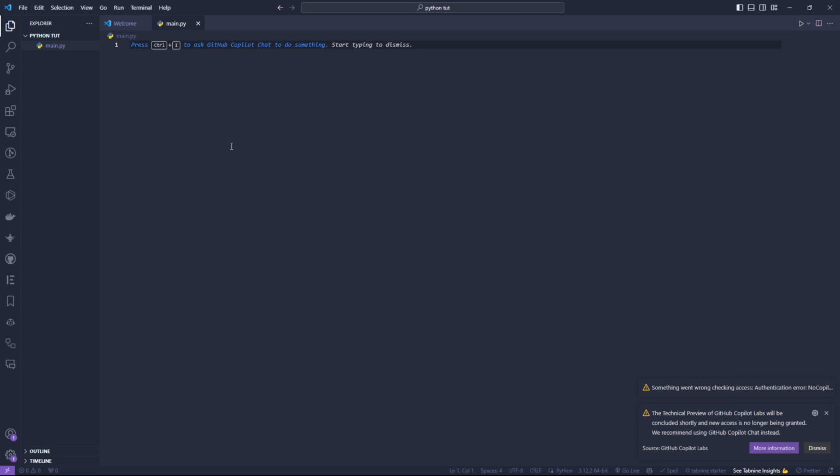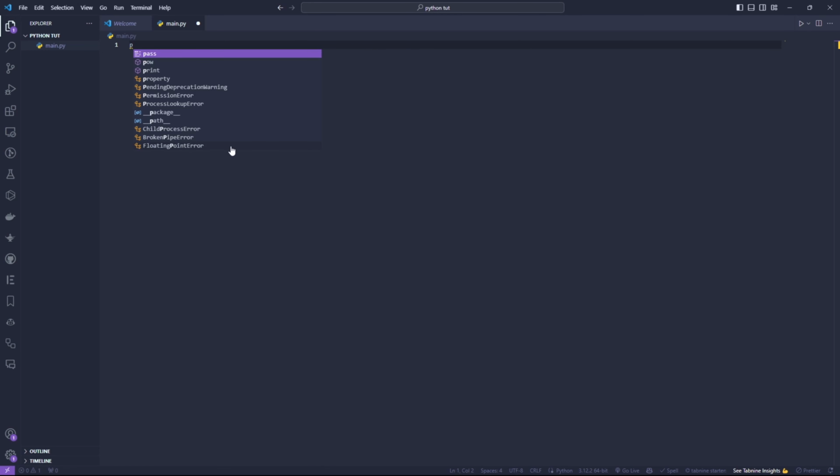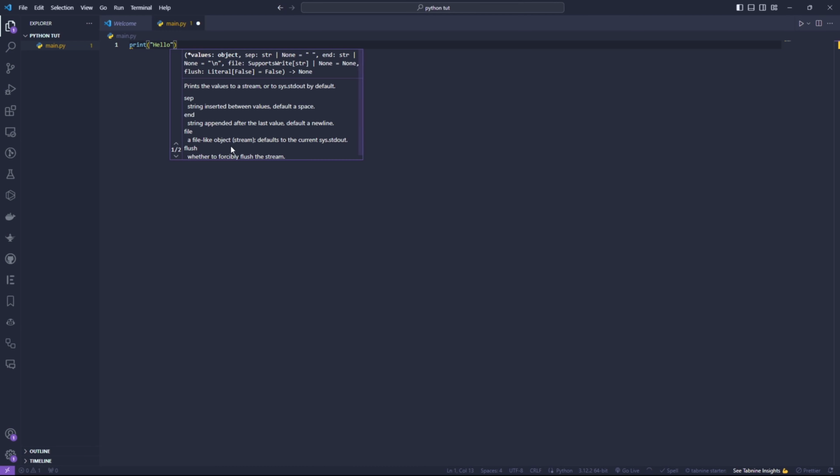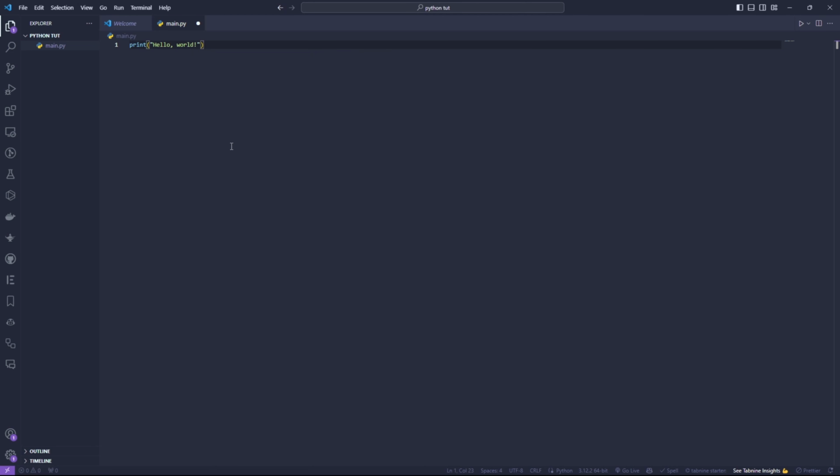So the first application we're going to write is the Hello World application, which is the default application used in learning programming. So we're going to print out Hello World. So in Python, to print to console, you use the print. So now we have our program, but how do we run it?